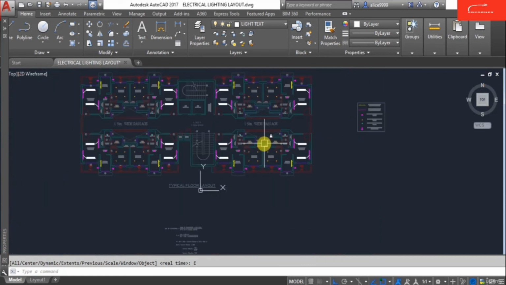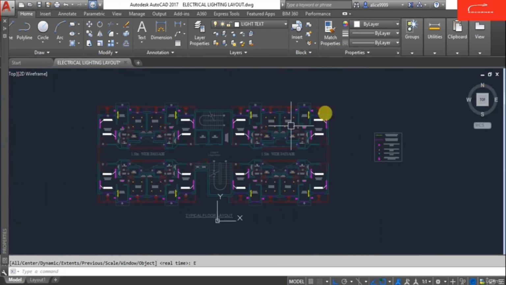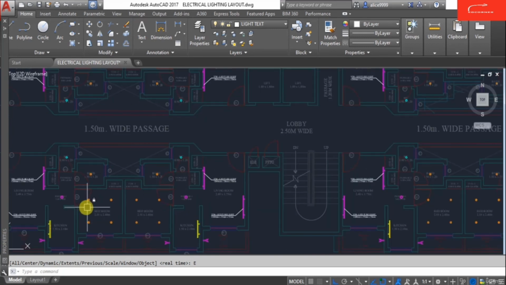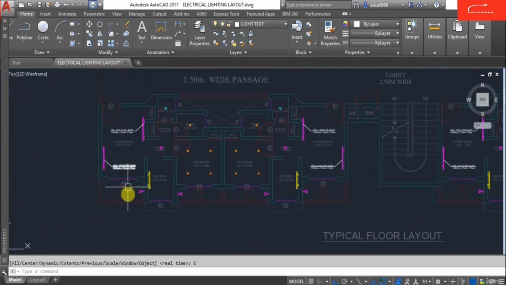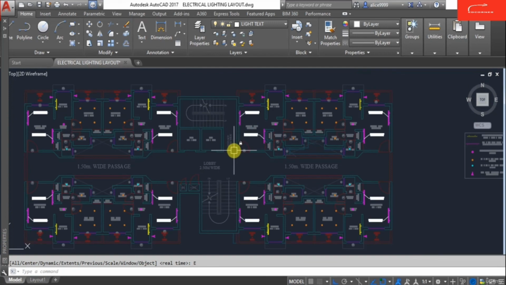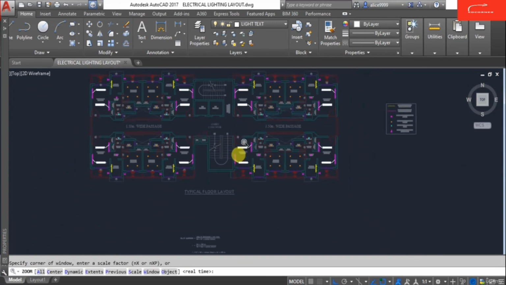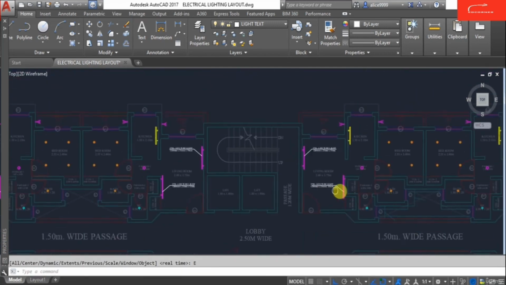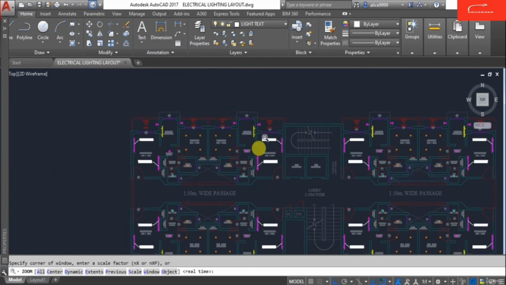These typical flats look similar and the typical flat is on the typical floor, so I have mentioned like this. So this is what I completed, the luminaire installation into the typical flat.